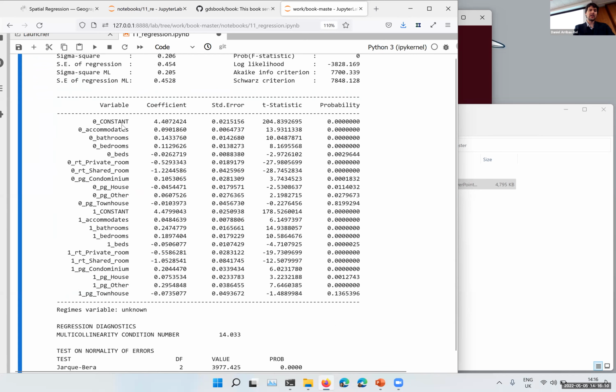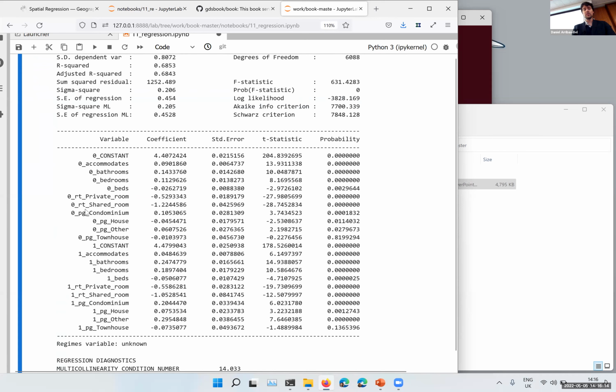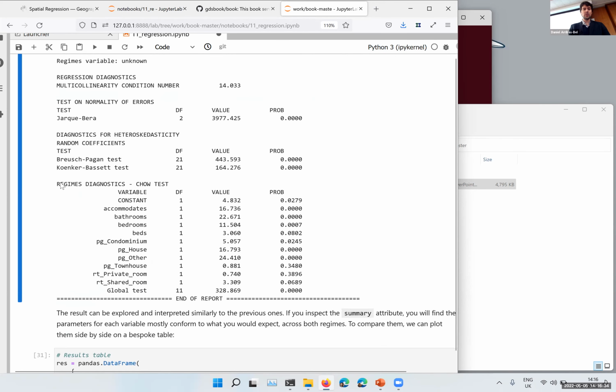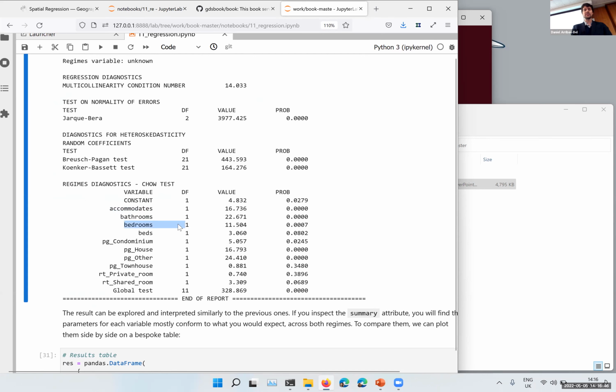First we have all the information for regime 0, the observations that are not in the coast. And then we have regime number 1, which means the observations that are in the coast. So we have different betas for these groups of observations. Then we have the standard diagnostics. And what I wanted to show is the Chow test, the regimes diagnostics. This is checking whether the coefficient for accommodates or for bathrooms or for bedrooms is statistically different across regimes, for the units that are in the coast and the units that are not in the coast. The null hypothesis here is that the coefficients are the same.